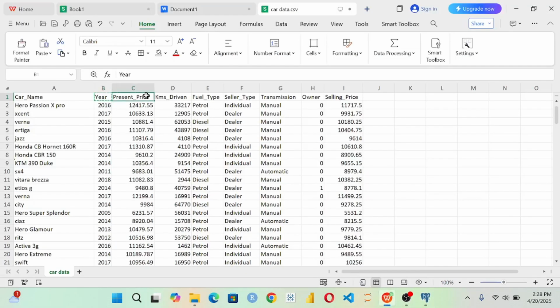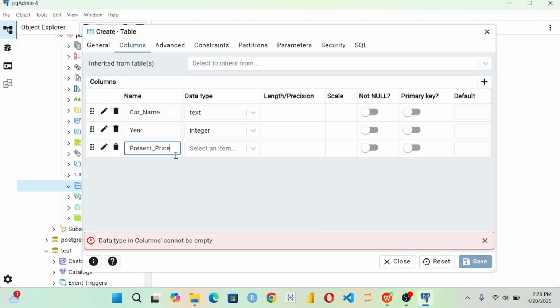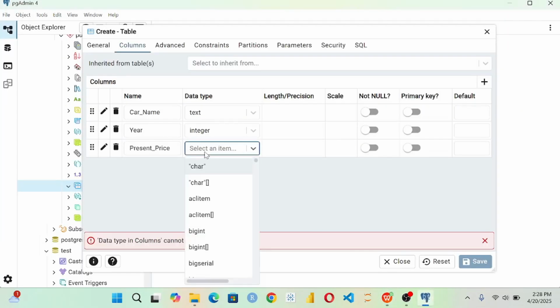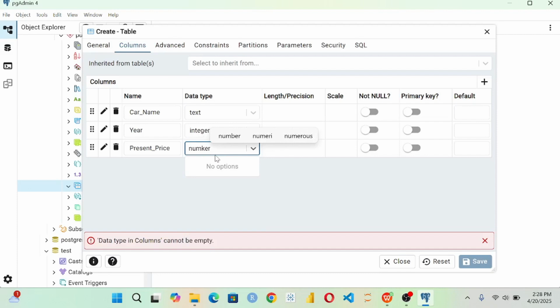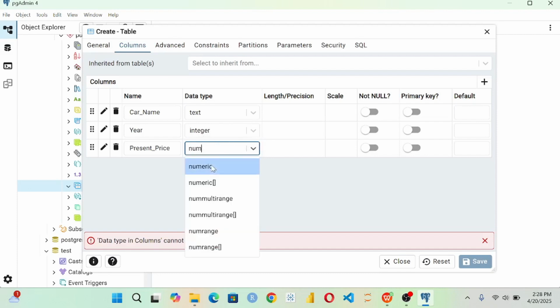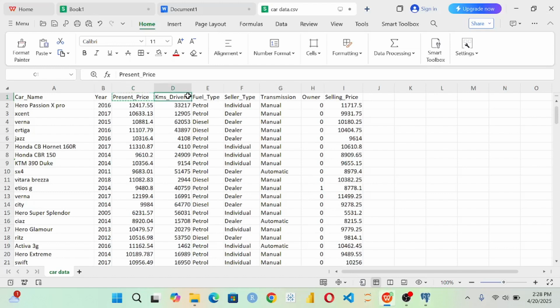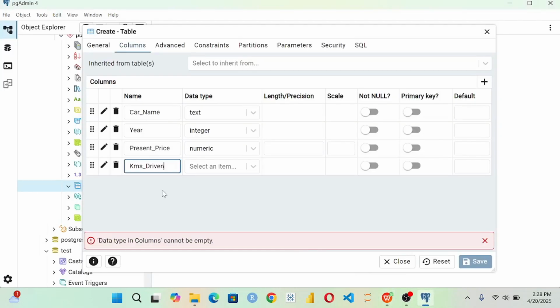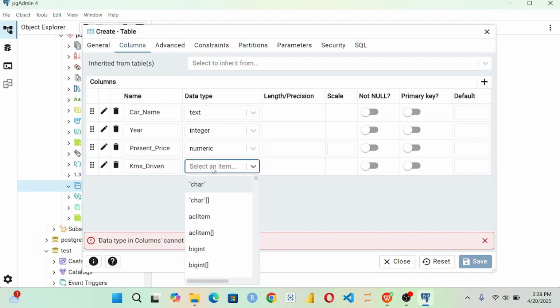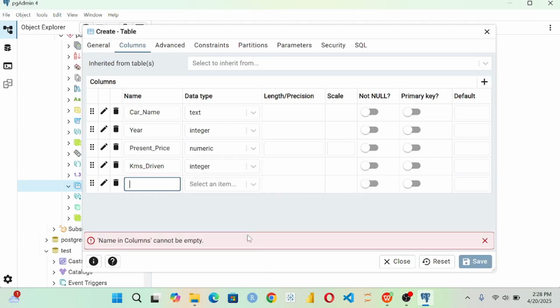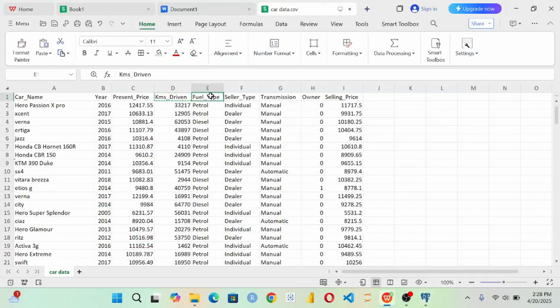You come up to the third one. The third column is the present price. This should be numeric. You come to the fourth column, which should be kilometers driven. I'm just copying and pasting it to avoid any typing error. This should be an integer. In this case, we have to understand the data types that we have. That's why it's critical to get you started.